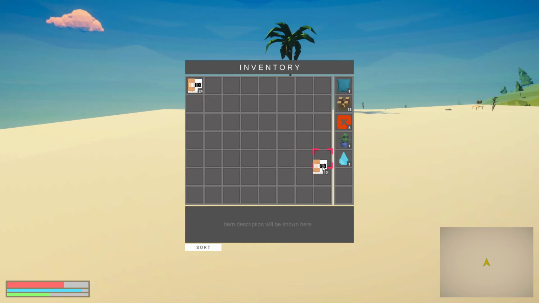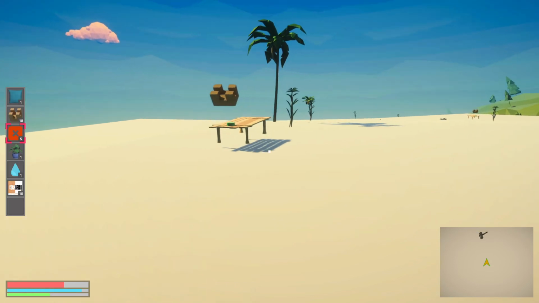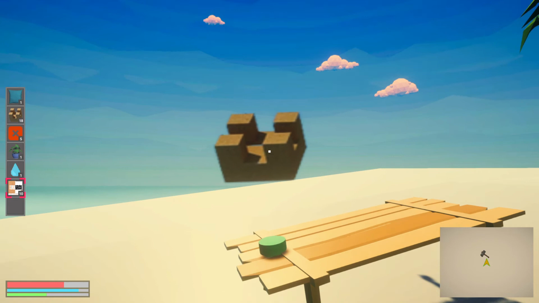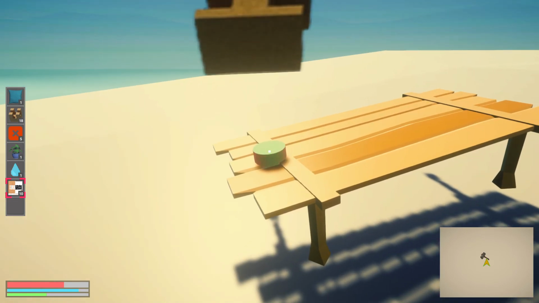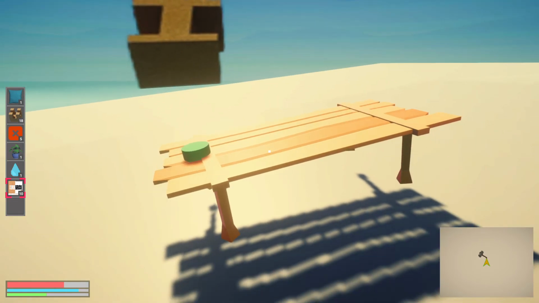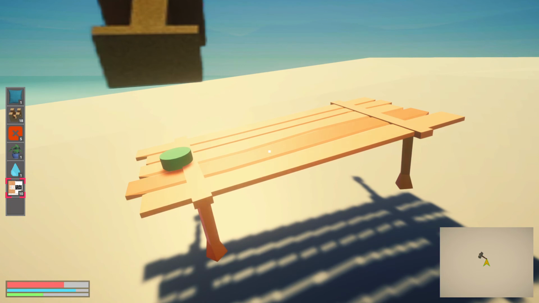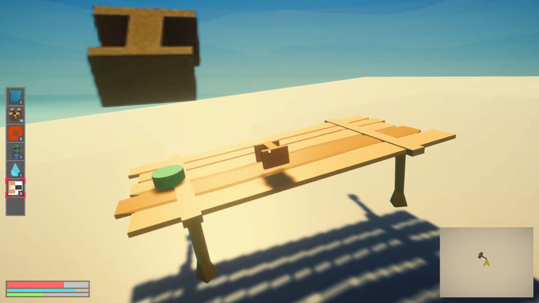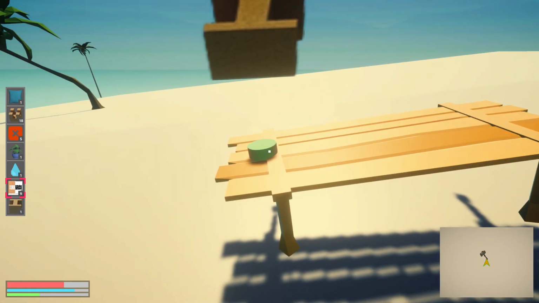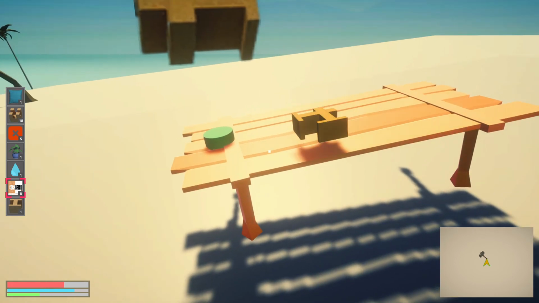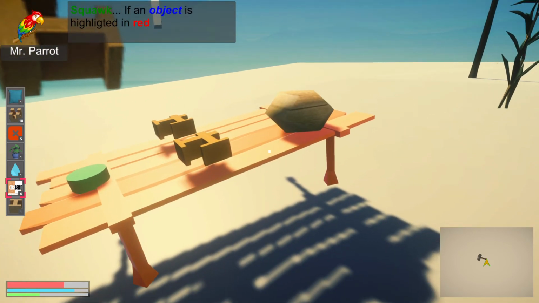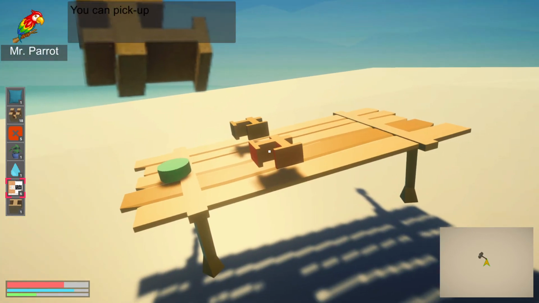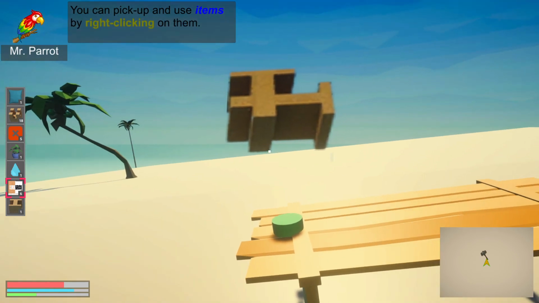So I should have some cork. Yeah. So the way the crafting works is you can select what's going to be outputted. You input cork, and then you get that piece back. Pretty much just like that.